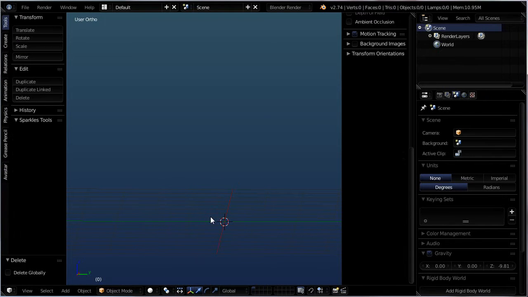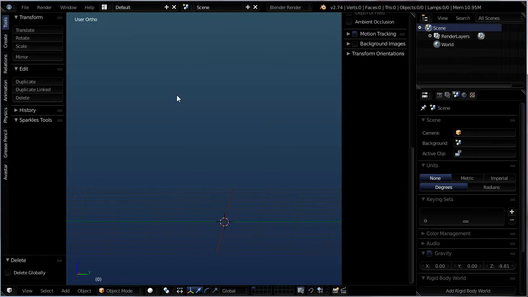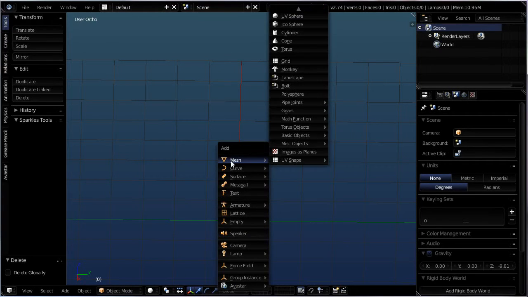Now another one that I wanted to show you has to do with the extrusions. And you know what? Actually, I'm going to show you a much better example of that. This lesson, I'm just kind of winging it, just thinking of things off the top of my head that I think you might be interested in. So I'm going to use a mesh torus.